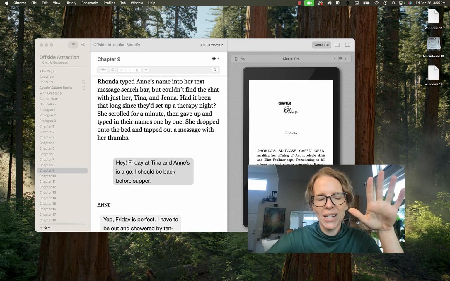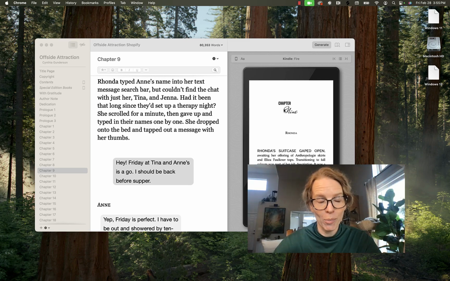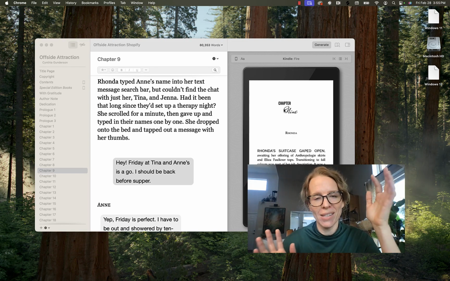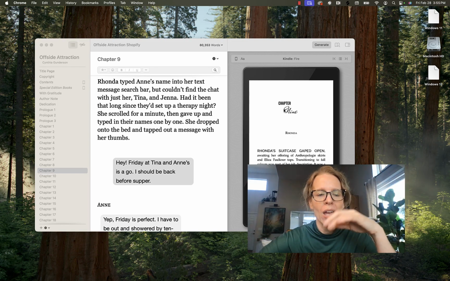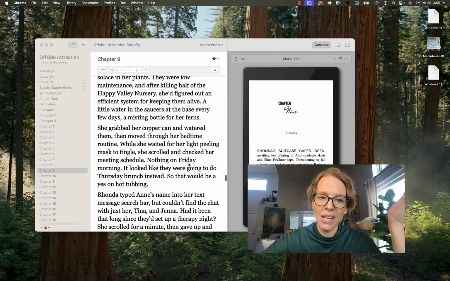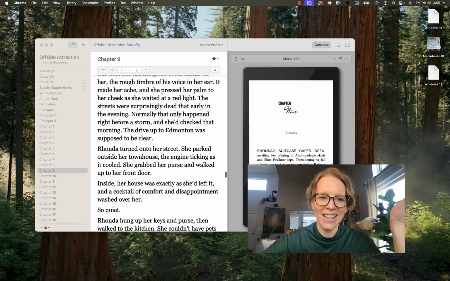Let's spend a few minutes talking about writing for audio, because this is going to significantly change the way that you write. I don't know, maybe not significantly depending on how you write already, but it's going to make you think about things that you haven't thought about before. So the first thing is speech and action tags.